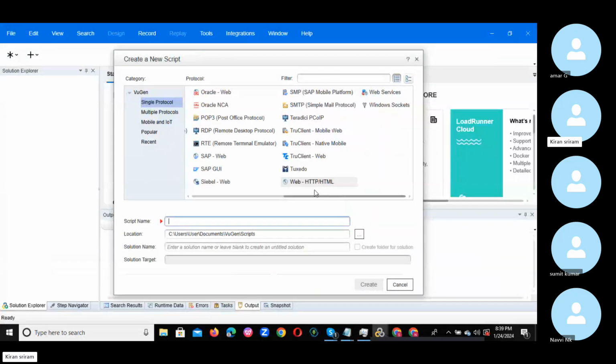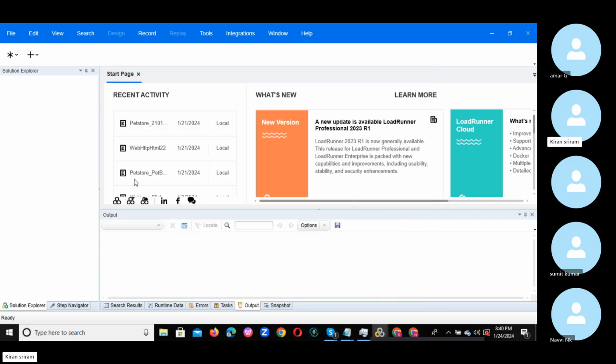Now, coming to here, we have selected this and given the script name as Pet Store, and given today's date, 24/01/2024. So now you can click on the Create button.